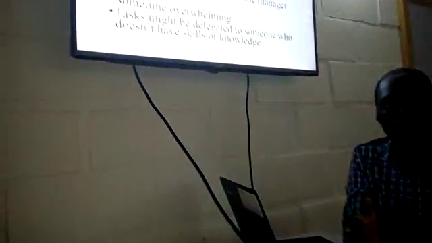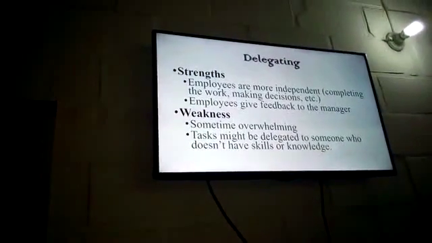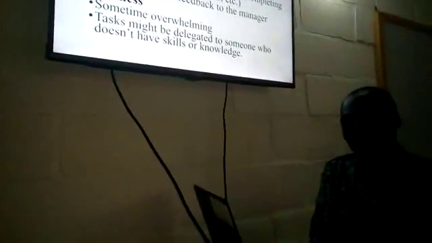You tell them what to do, and you tell them when you need it, but not how to do it. Sometimes employees need that part, because they feel that if you tell them how to do it, they can do it better. Some of the employees will feel overwhelmed because they don't know how to complete things in the time you give them. And also the task might be delegated to someone who doesn't have the skills or the experience to complete the task. If so, it will delay your plans.